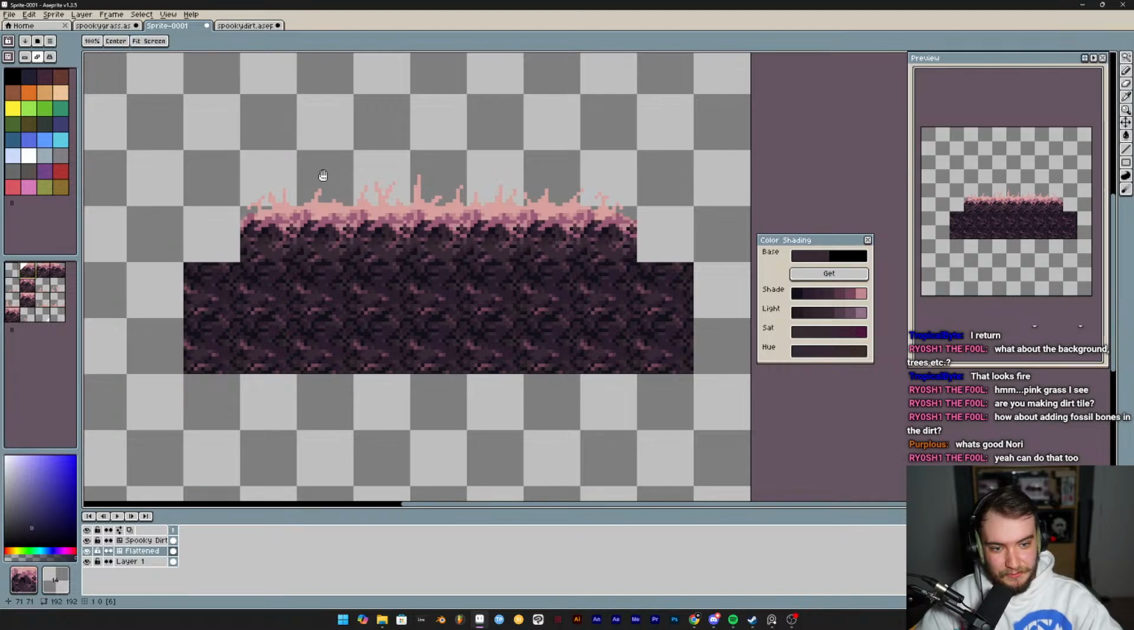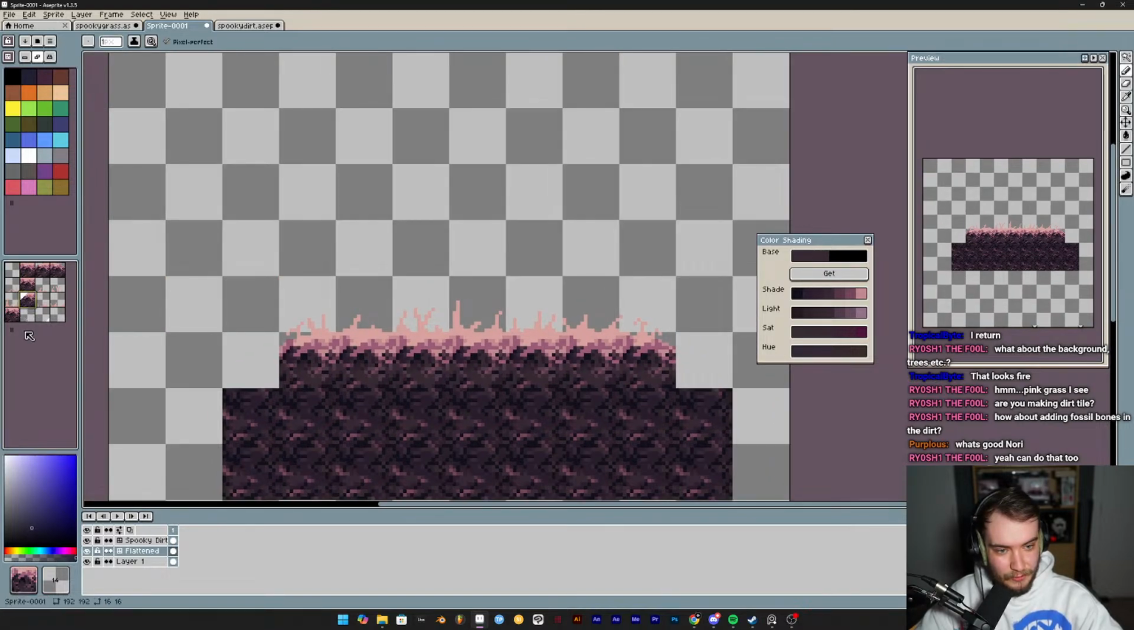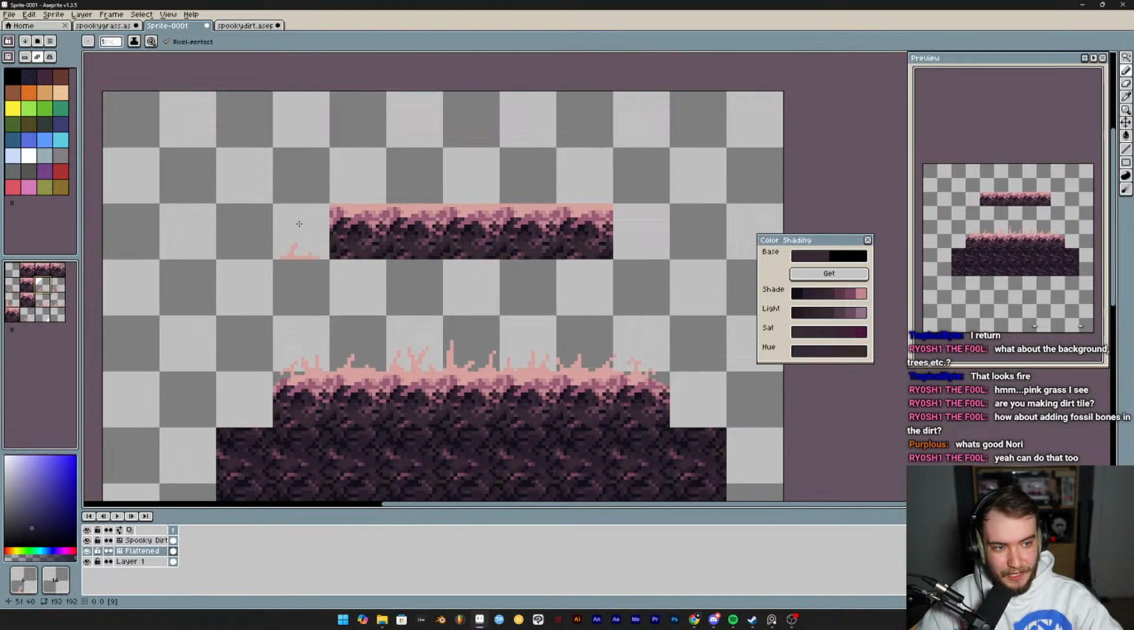But yeah, just as another example of the grass tile stuff. If I draw like this now, I can essentially just draw whatever grass tile I want onto this. And it would fit. Which is cool. It's cool as hell. Look at that.